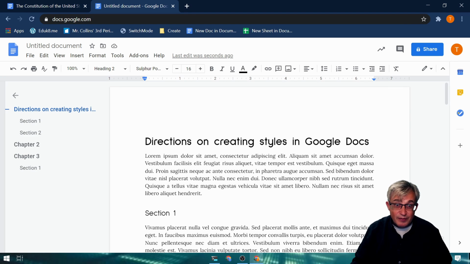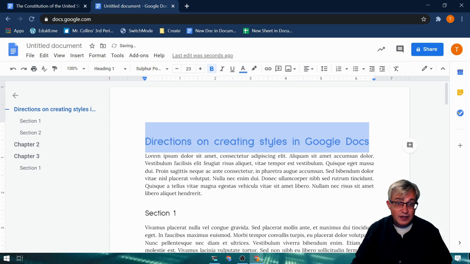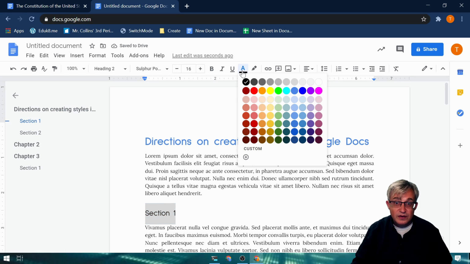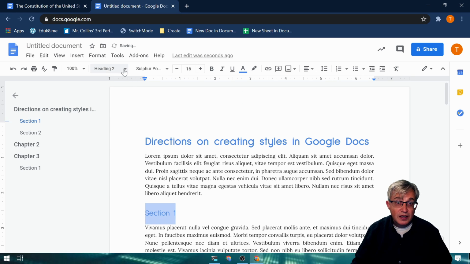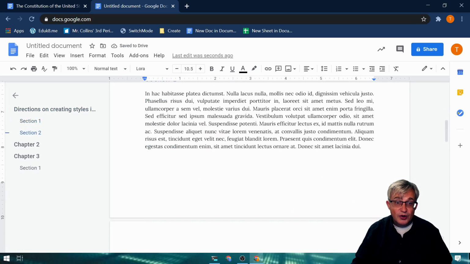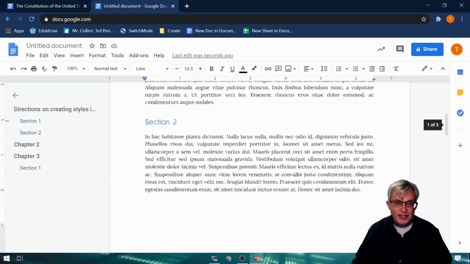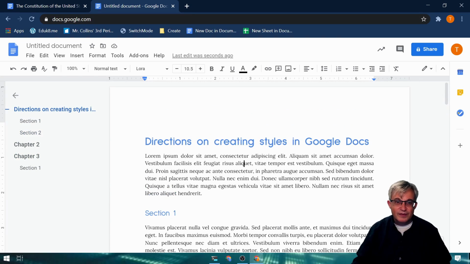You're not stuck using black on white text for this. I like to set my styles up with a different color. So if I highlight my style and set a text color, say this cornflower blue, update heading 1 to match, and we're going to set that for our heading 2 also. Cornflower blue, heading 2, update heading 2 to match, and boom, it changed all of my headings to that nice little blue. That's a little light, but for this we'll keep it.